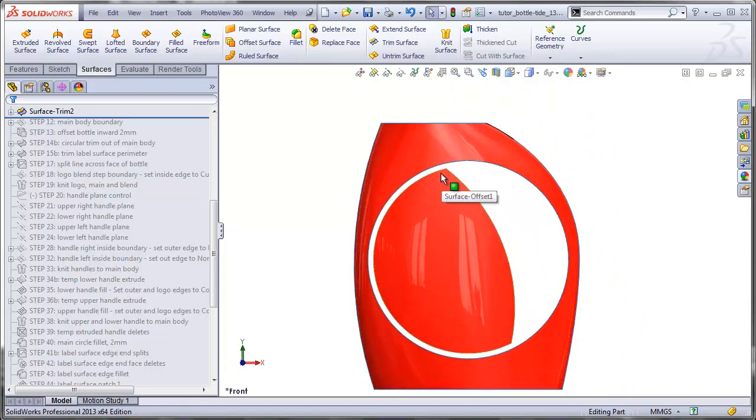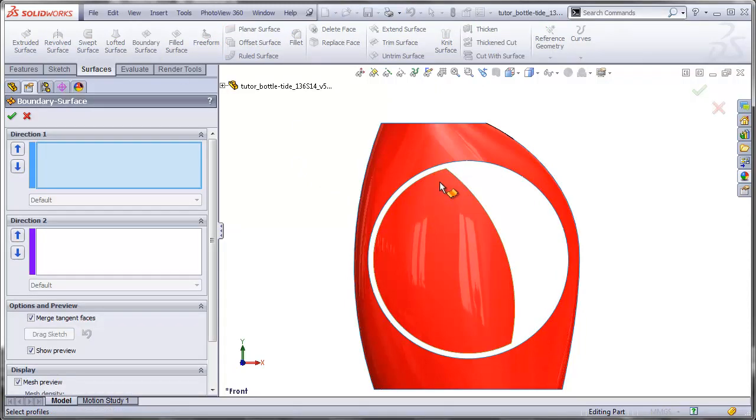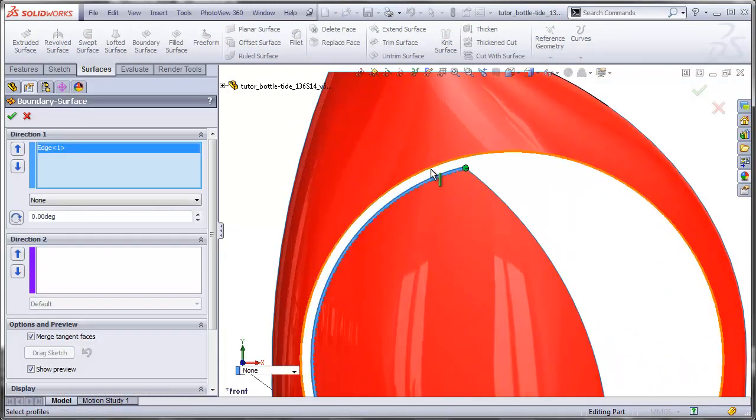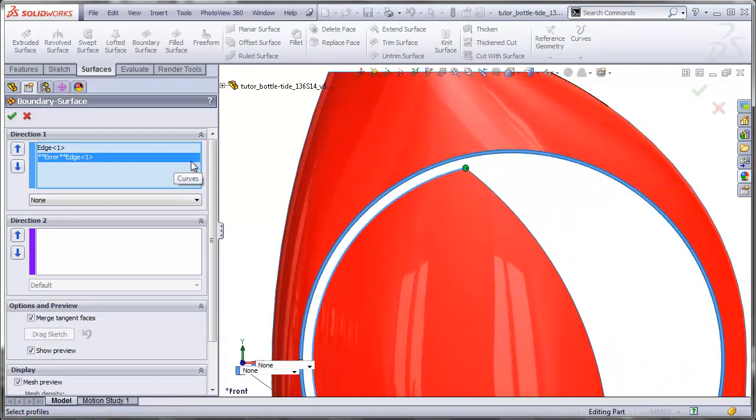We now need to build a bridge that will be a step going from the outer bottle to the label surface. We're going to do that with a boundary. Now, if I try to make a boundary from this edge, I'm going to have a little problem, as I'll show you. I'll just click on this edge here and this edge here. Immediately, I get an error. I'll redo that again so we can see what the error is.